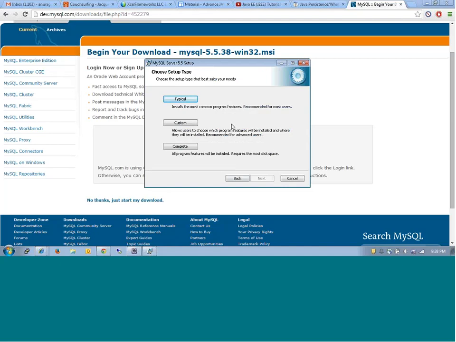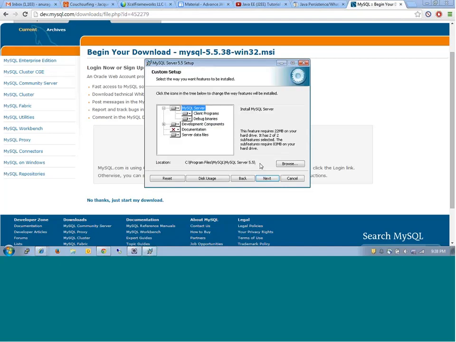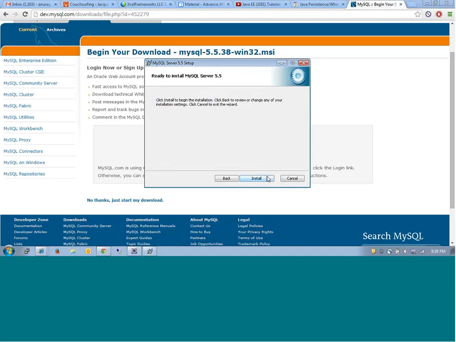Which option, Narendra? I'll tell you, 1 second. Custom. Select custom. Click on next. Click on install. Now you see this is the server component that you are installing. After installation you have to configure. So during installation itself it will ask you to configure your MySQL server. It will take some time.